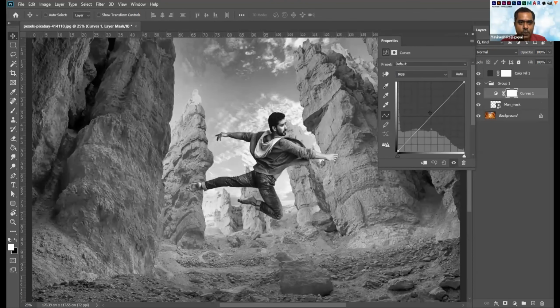To adjust, when you click and drag to the top, it becomes brighter. When you click and drag to the bottom, it becomes darker. Okay, so make sure you adjust properly. Let's say I bring this up a bit. And then the highlight, I don't want the highlight to be too bright. So what I do, the highlight area is over here. I bring back this point.